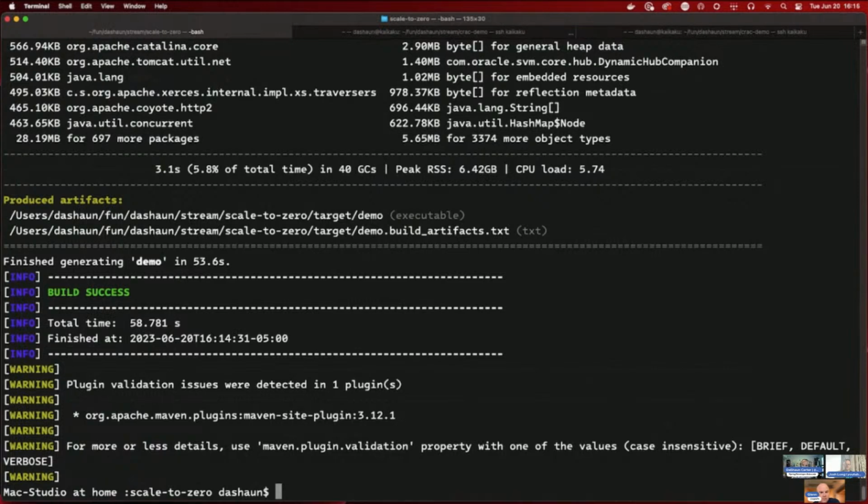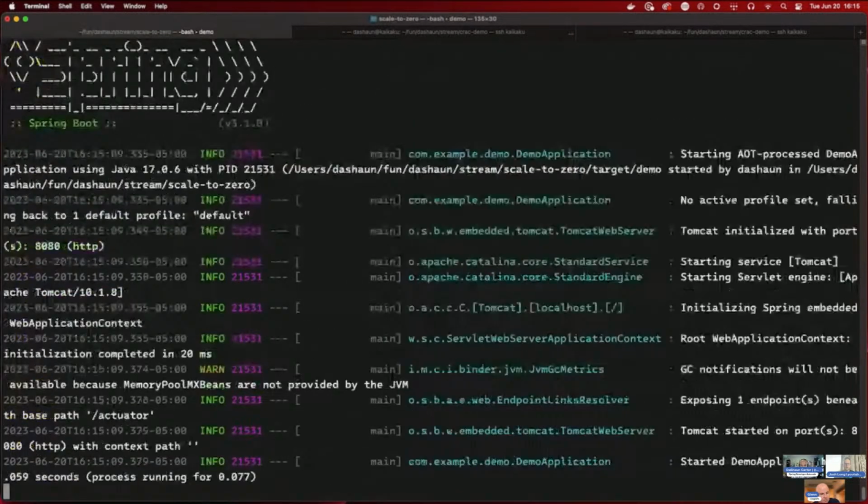So now that our native image is done, it took 53 seconds. Now I'm going to run it. So I'm going to run target/demo. I'm going to run it in the background. And I can see that it started up in 0.077 seconds. Nice. Oh, so satisfying. So if this was a container and I make a request, that 0.077, it could be scaled to 0. What that number means is it was scaled to 0, and then it's going to come up that fast and be ready to take traffic.